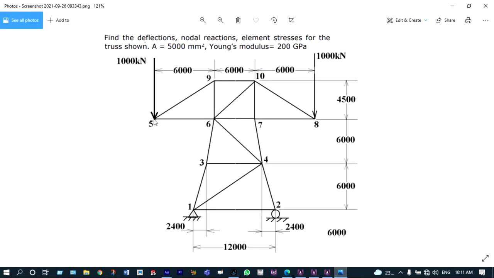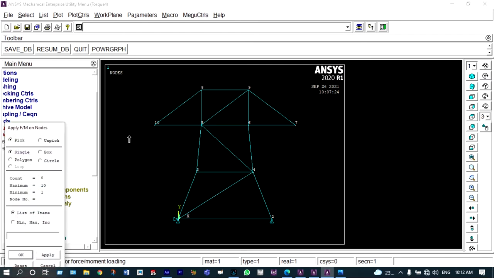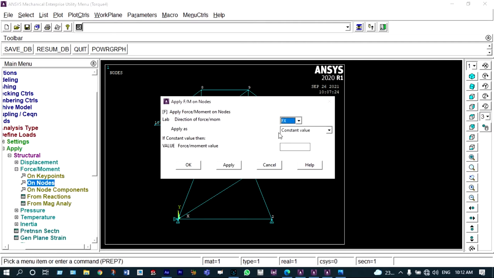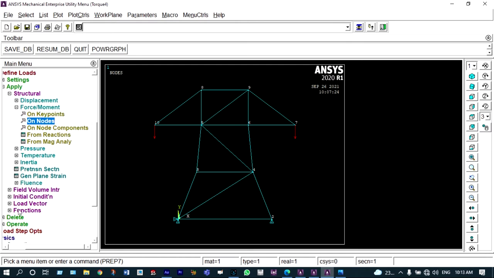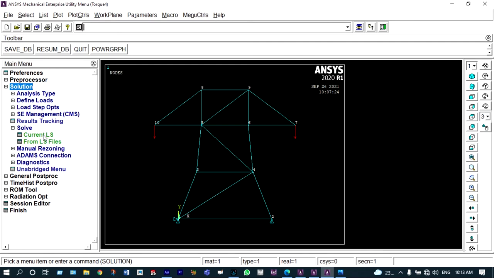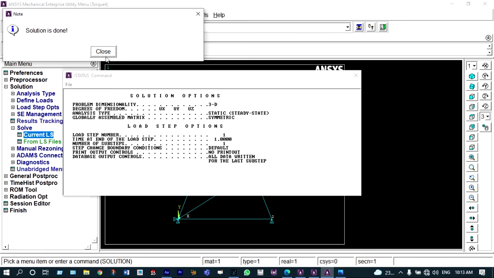And next we have to apply our boundary condition, that is the load to be applied. 1000 kN load is to be applied at these two different locations, right? Let us apply load, force, moment on nodes. Let us select those nodes separately. It will be in the y direction, Fy, and as it is in the downward direction, it will be minus 1E6. Okay, load is applied. Next, we have to solve it. If everything is right, it will show solution is done. Solution, solve current LS. Solution is done, that means everything is perfect.